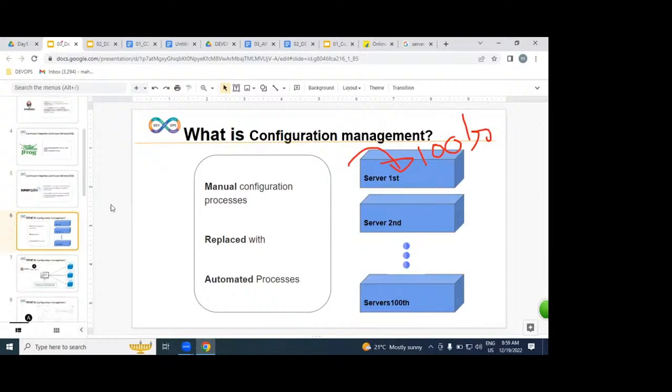We're going to replace what? The manual process with an automation process. Automatically we can create hundreds of servers. Automatically creating files on hundreds of servers. Automatically installing software on hundreds of servers. Is that clear to all of you? But for this, which tools are supporting it, guys, please?